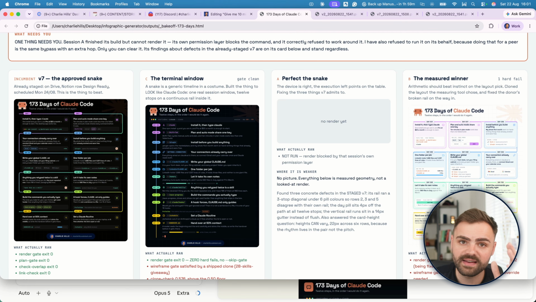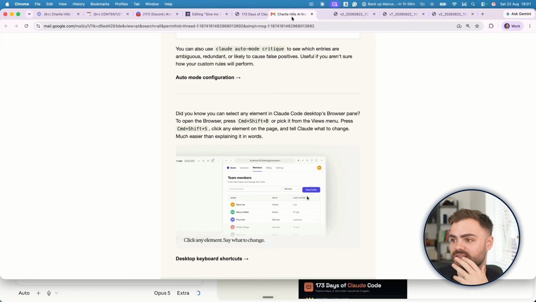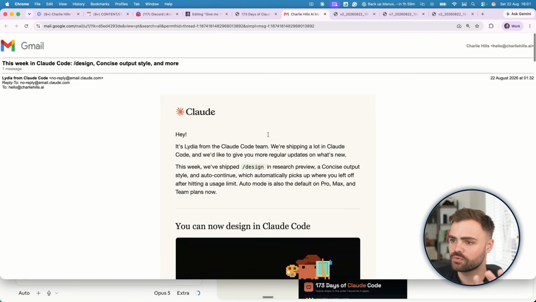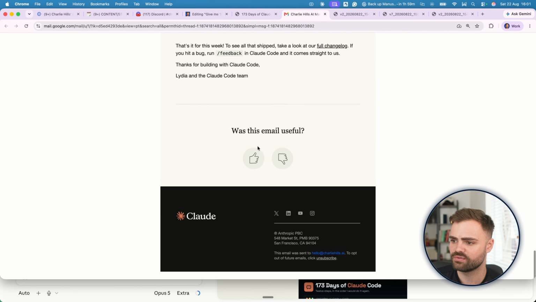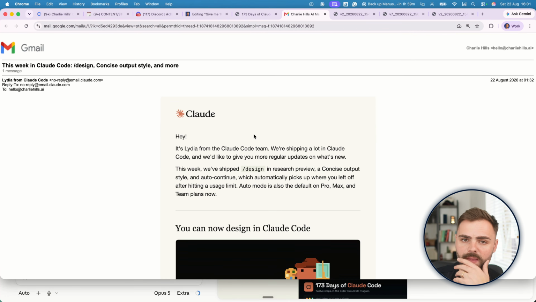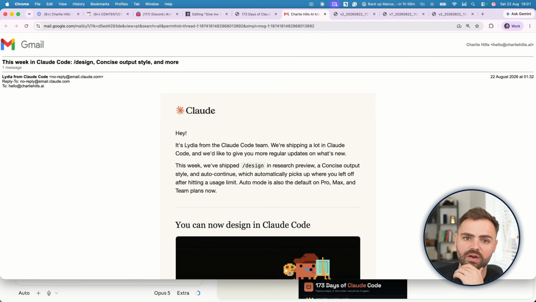Because Anthropic's own team use this to build out the emails that they send. For example, they sent me this today or yesterday, and this was all built using Claude Design. It is really quite gorgeous. So, like anything with Claude Code, the opportunities are limitless here. It's just all about having that idea and describing it.